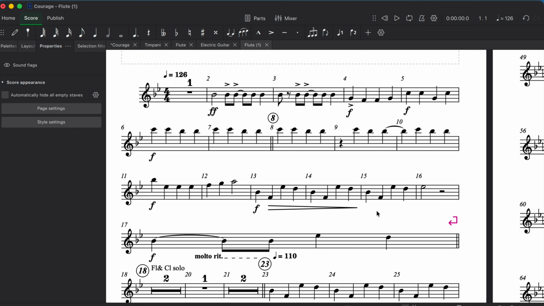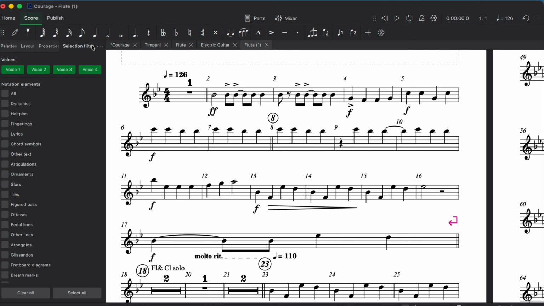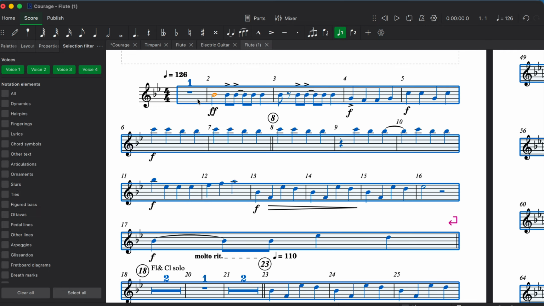So I have the part selected here. The first thing you want to do is go to selection filter. And if you go to selection filter, usually it's going to look like this. Uncheck everything. Okay, and then you're going to just highlight a bar. You're going to do Command A or Control A, and then I am going to go to Properties.